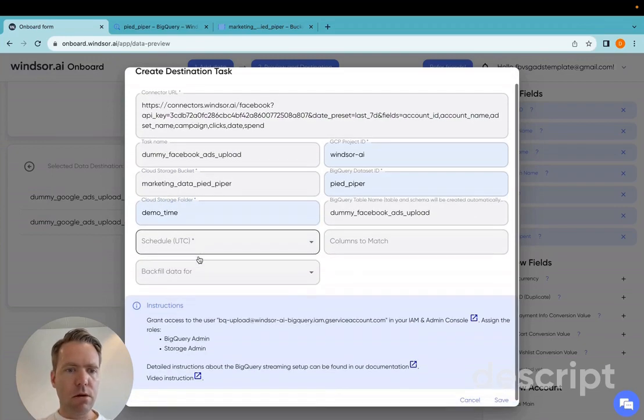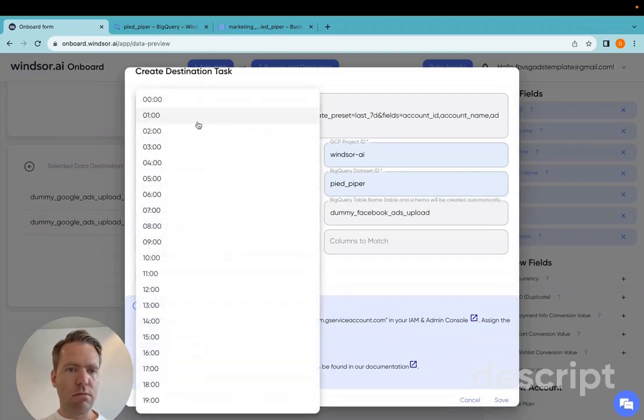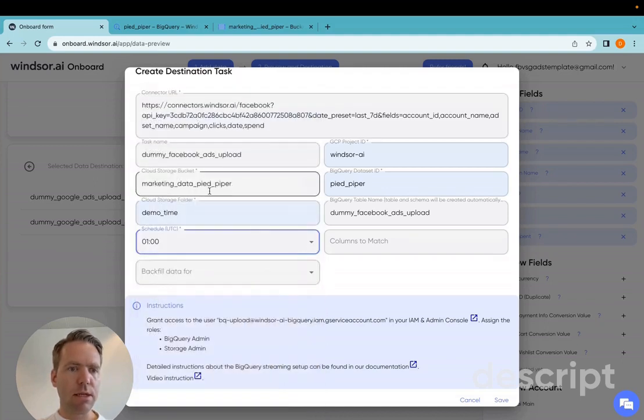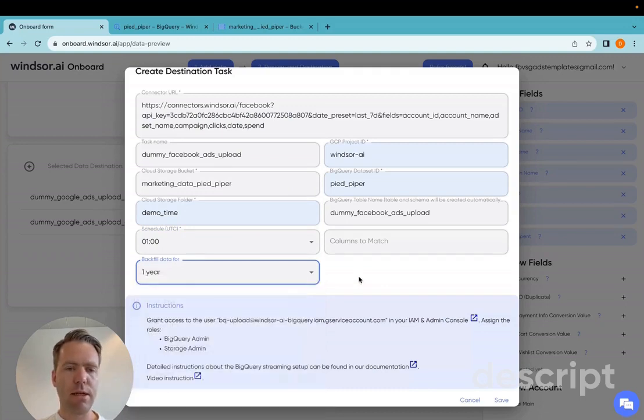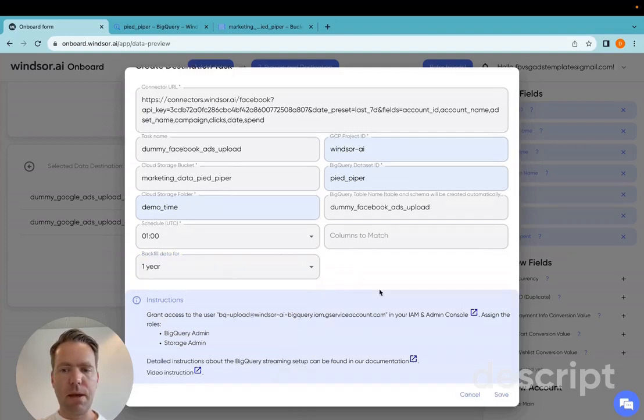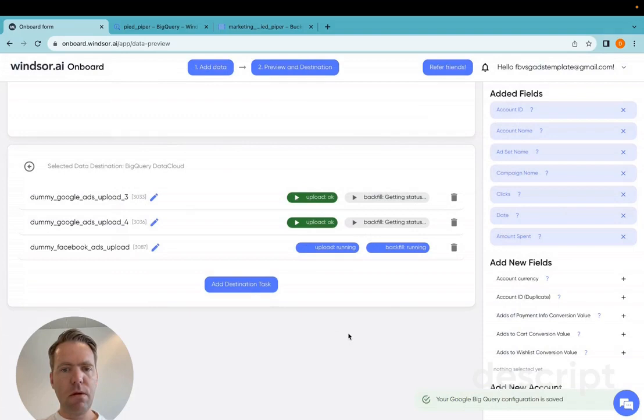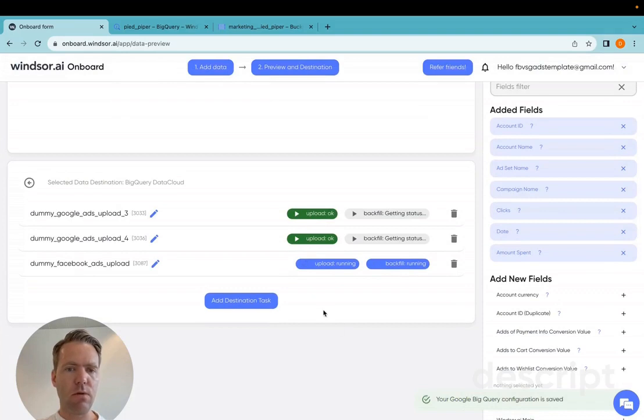Now the next parameters are the schedule. So here, this is when the task should run, because we want to get fresh data into BigQuery. So I'm setting this to 1 a.m. Do note that this is in UTC. And then I can also add the backfill here, meaning how much worth of data do we want to get streamed over. In this case, I'm selecting a year. Once this is done, I'm clicking on save. And then the data is streamed over. Now this can take a while, and once it's completed, the upload will turn green.